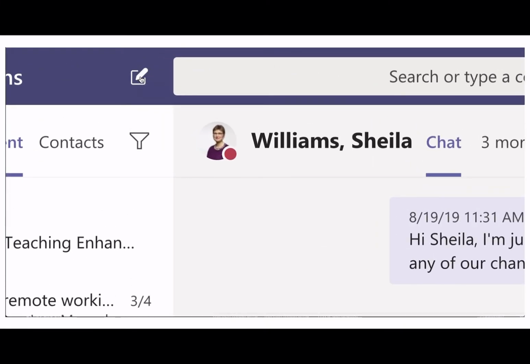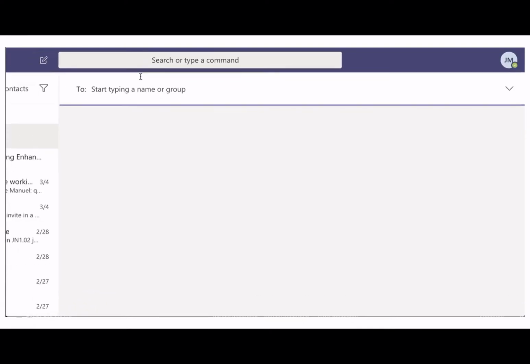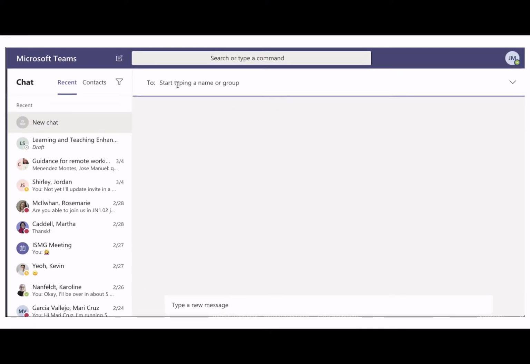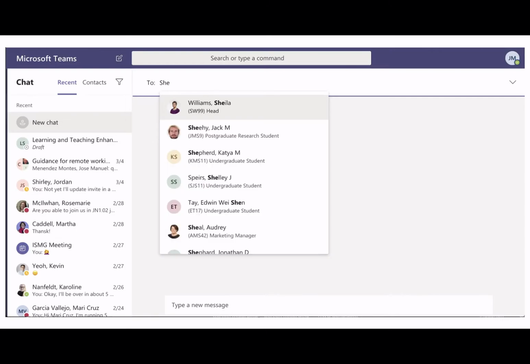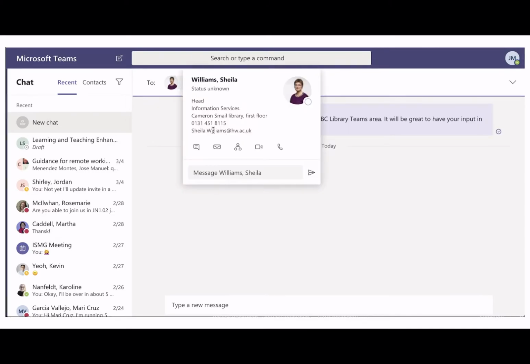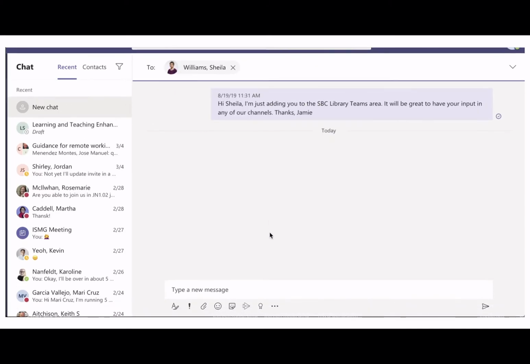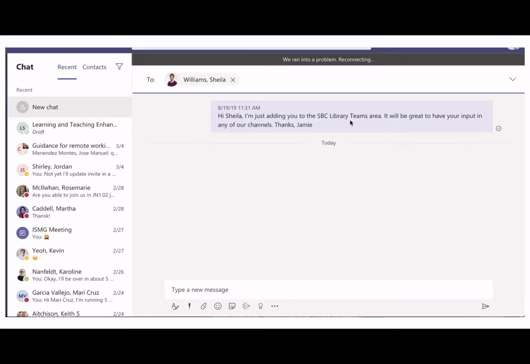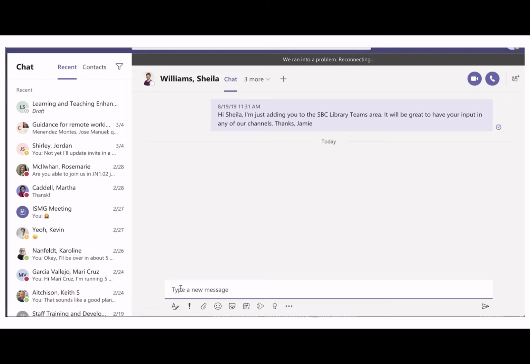If I want to start a new chat, I can click on this button, New Chat, and type in the person that I'm looking for. So again, I just want to chat with Sheila, so I'm going to type in Sheila Williams. And here's a chat that I started earlier today. So I want to add in a bit more information, so I go to the bottom and I type my new message. Thanks for joining the team, Sheila.